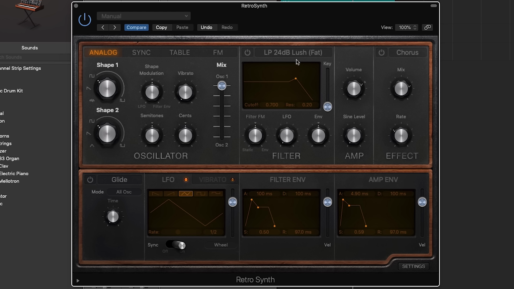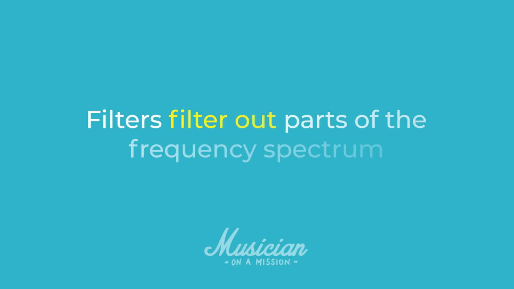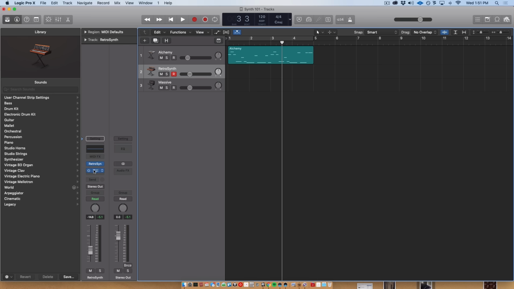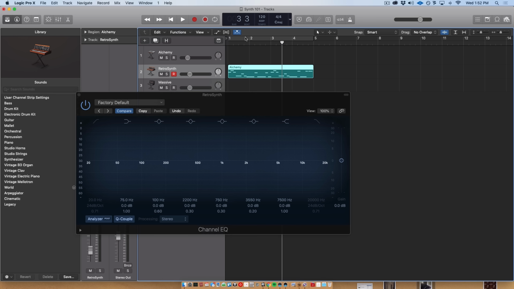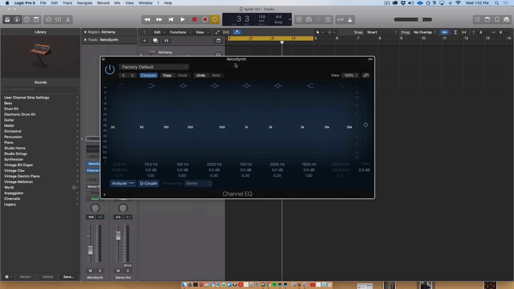If you're already familiar with EQ, this is gonna be really easy for you. But for those of you that aren't, EQs are handy tools that let you turn frequencies up or down. And filters inside of synths do the exact same thing. So let's check out an EQ. And I'm gonna put this MIDI file on our track that we're using, and I'm gonna loop it so we can just see what's going on here in the EQ.